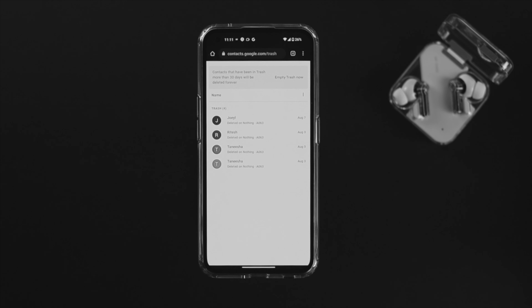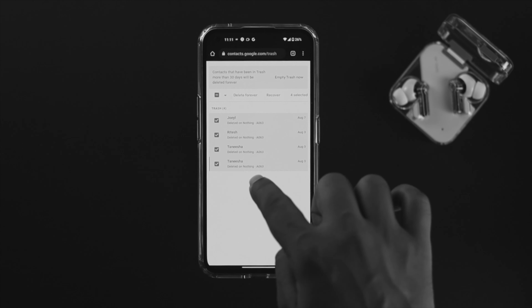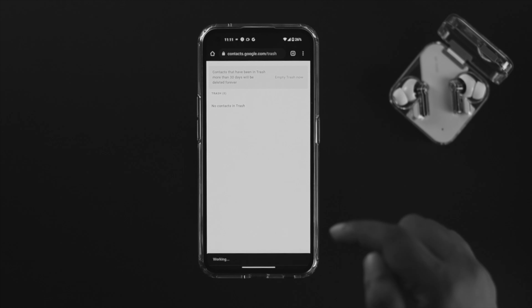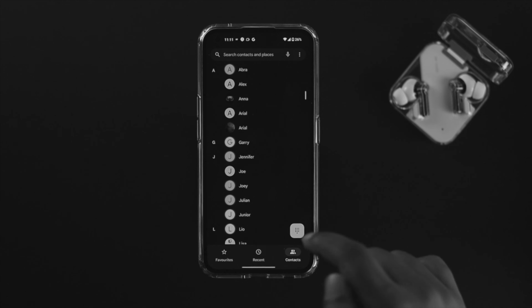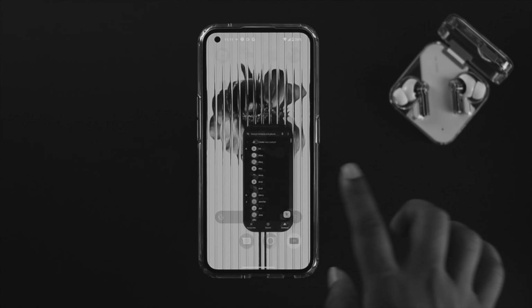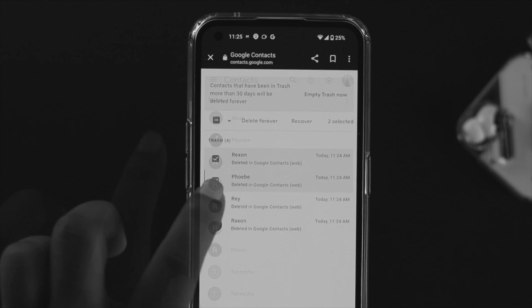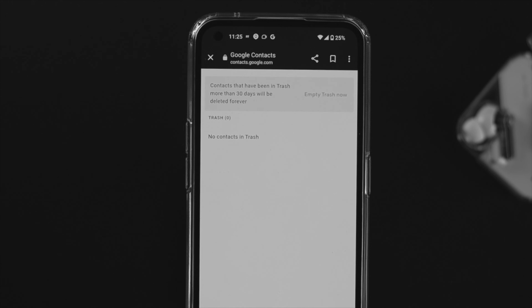Now if you found the contacts that you couldn't find on your device, all you want to do is tap on the name of the contact, then select them all and tap on Recover, and now your contacts are going to be recovered. After that you'll be able to see your contacts available on your device. So these are the ways you can follow right away on a Nothing Phone 1 to solve the missing contacts problem, or this is how you can recover your contacts.